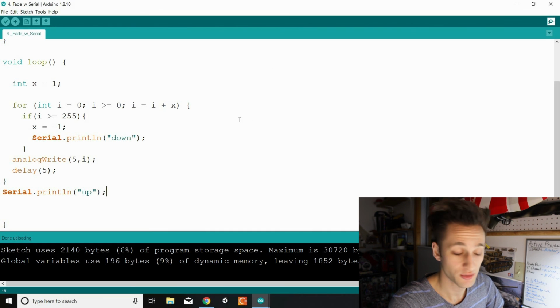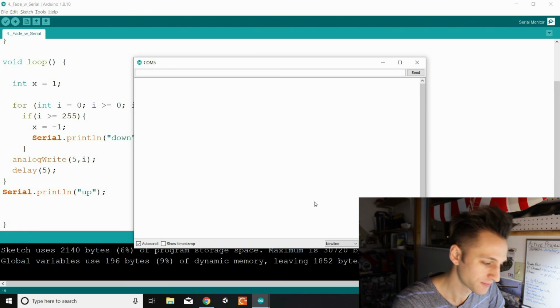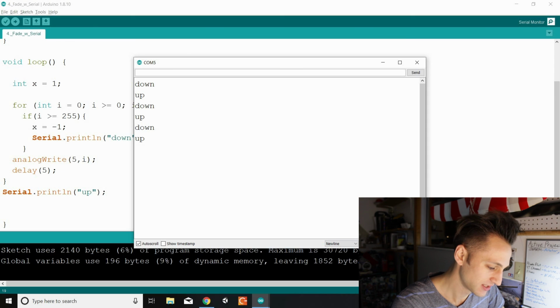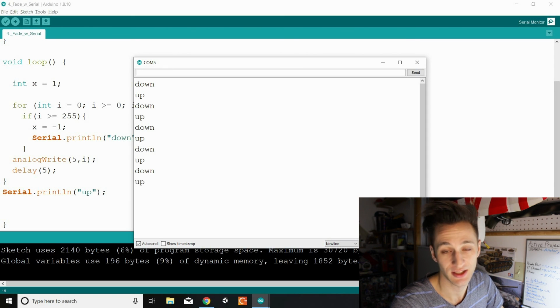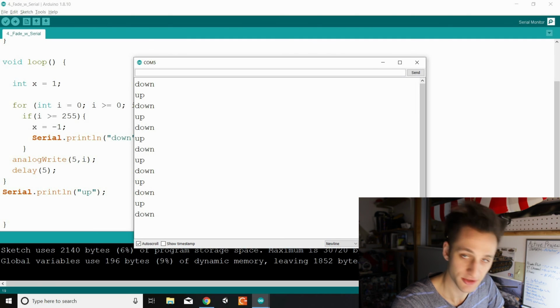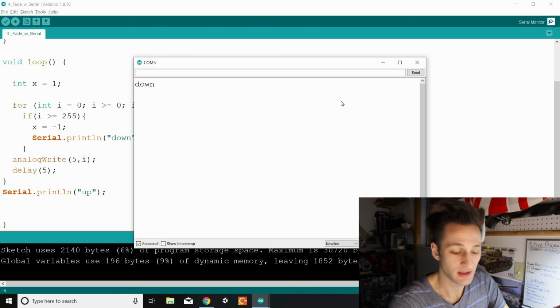Well, it looks good on the Arduino, but we've got serial communication. So we're going to move our mouse up into the corner here with this little magnifying glass. You can see serial monitor. You press that, and we should be getting down, up, down, up. Fantastic. I like this. So if you're getting a bunch of garbled stuff that you can't understand, you need to check the baud rate. Make sure it's set to 9600, which is what we set in the Serial.begin function.